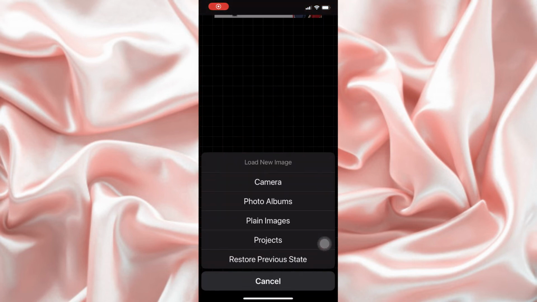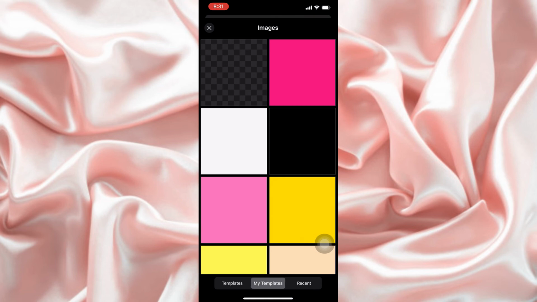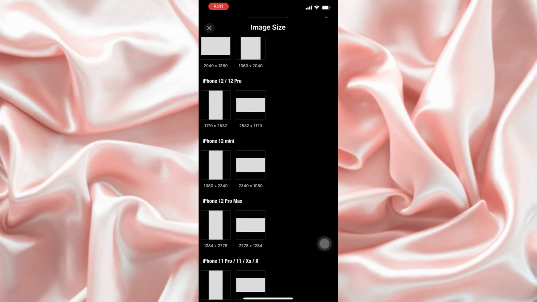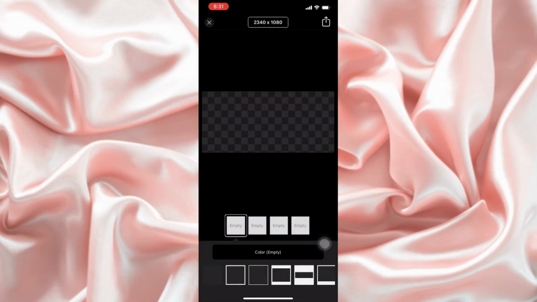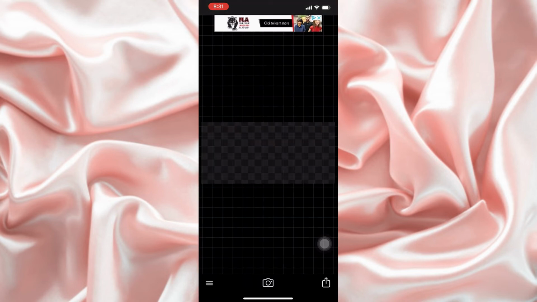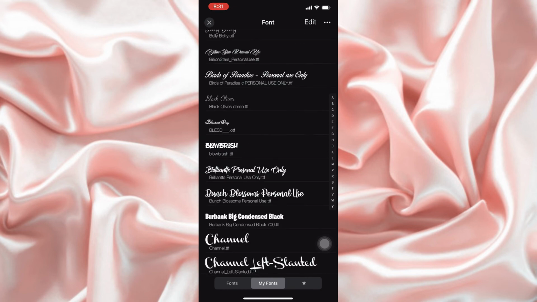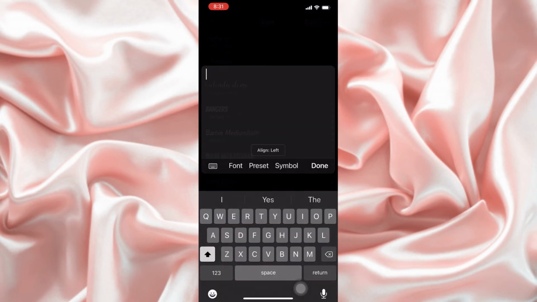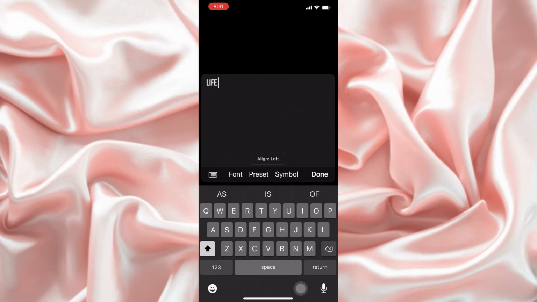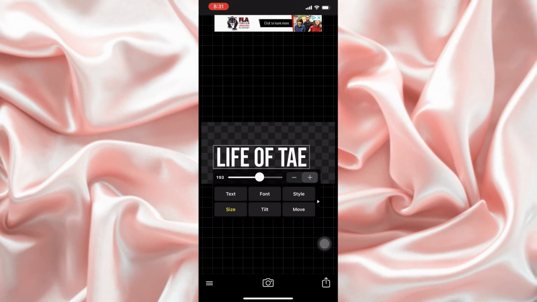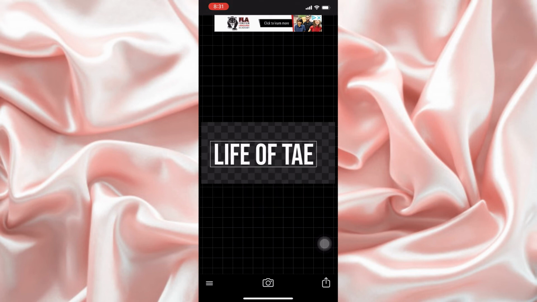Now I'm opening Phonto, and I'm just going to go to plain images, my templates, and then I'm clicking the transparent background, and then I like to make it to where it looks kind of like the YouTube video size, and then I go pick my font and type in her YouTube name in like a bold font, and then I'm going to go over that font in cursive.